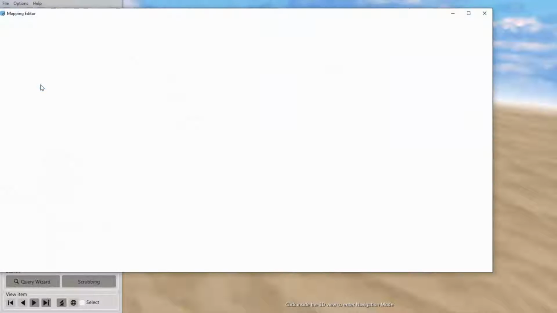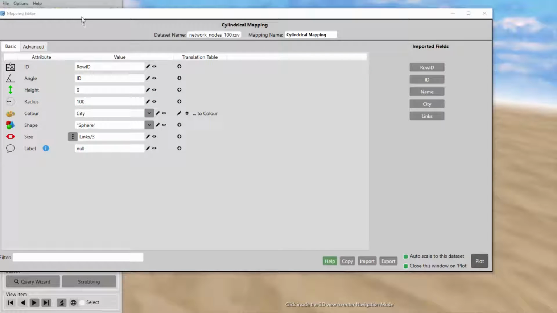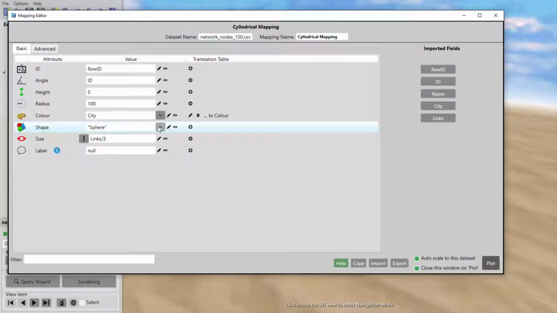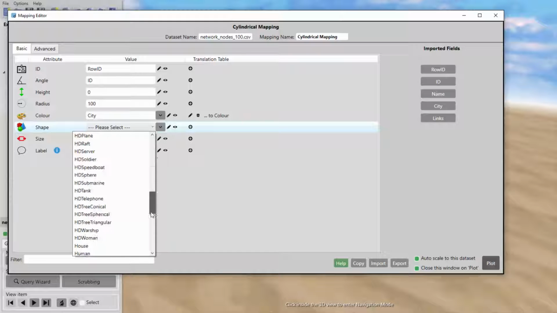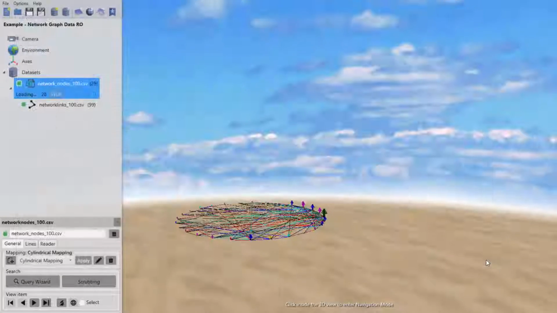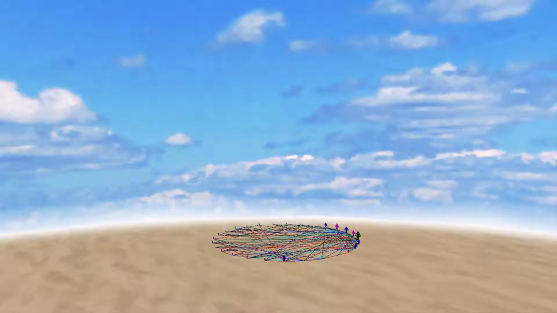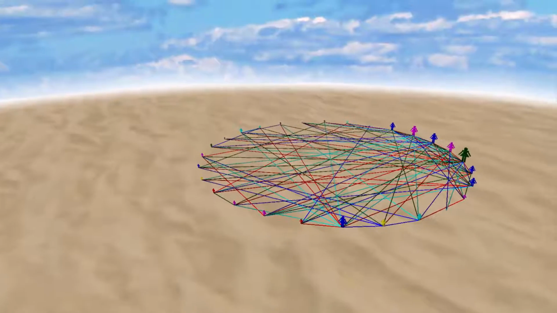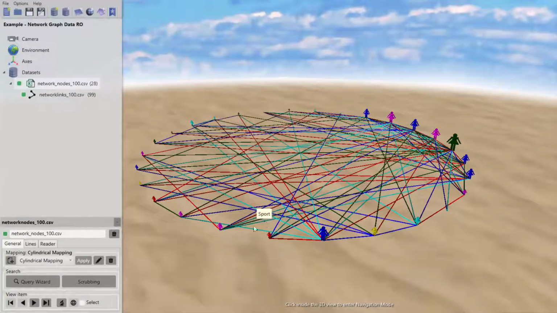Just as with the previous one, I can change from circles to something a little bit more meaningful. So what we'll do this time, just for a bit of variety, is we'll go down here and pick up the female marker. So it's under woman, and plot that. And there's my chord-based visualization complete.